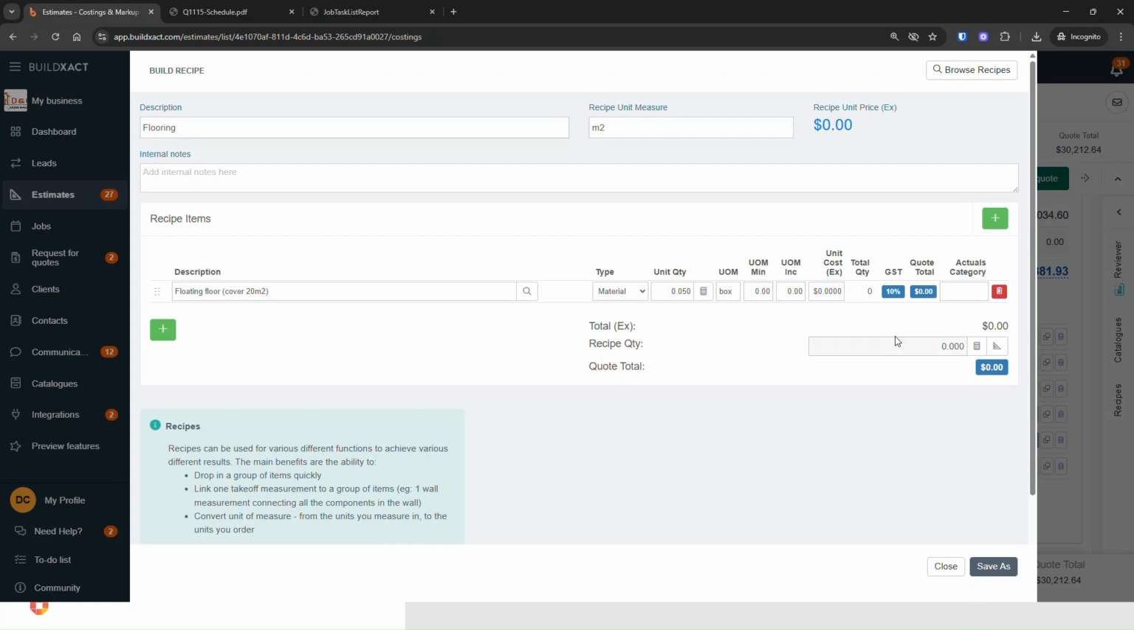So if I had, let's just make it up, I'm typing this instead of doing a takeoff, so I'm just going to go 250 square meters. It's going to say buy 12.5 boxes. Can't buy half a box. So that's the problem we're trying to solve. You can do this 2 ways. There are 2 different controls that allow you to solve this problem.